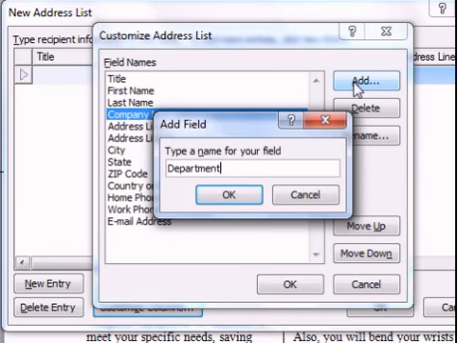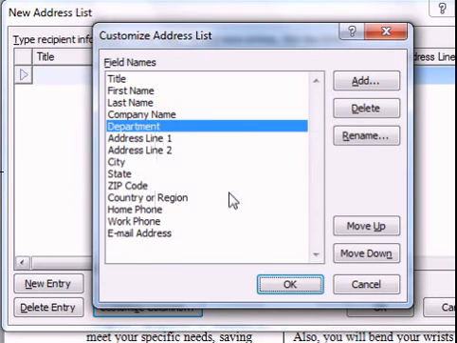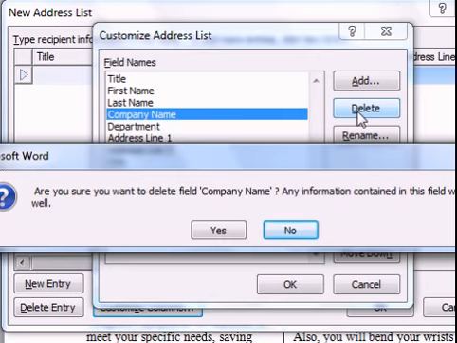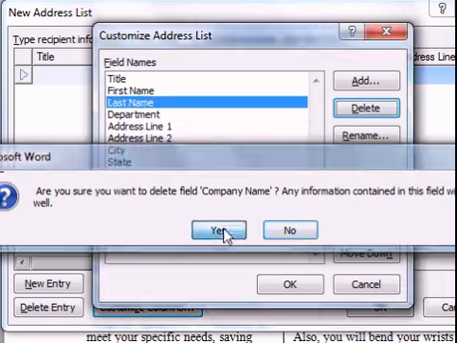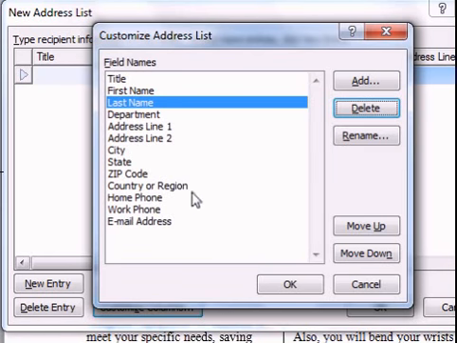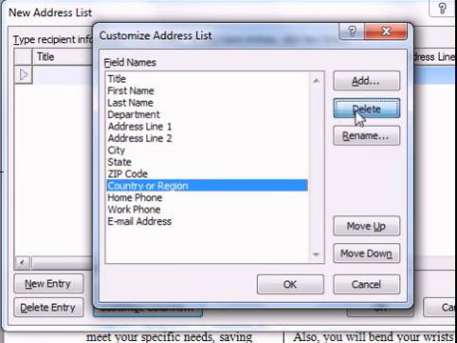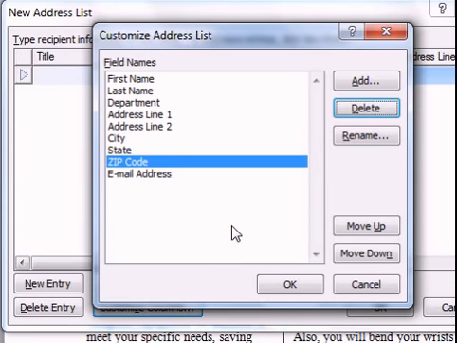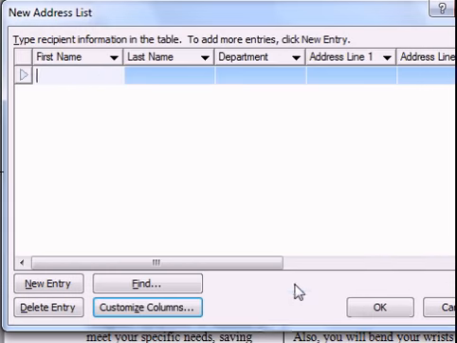and click OK. We are actually not going to use many fields on this list, so let's delete some. Highlight Company Name and press Delete. We get a warning box asking if we are sure and telling us all information in this field will be deleted. Click Yes. Let's also delete country or region, title, and both phone numbers. Click OK. Now let's enter some records.